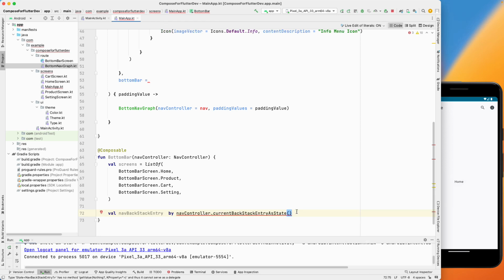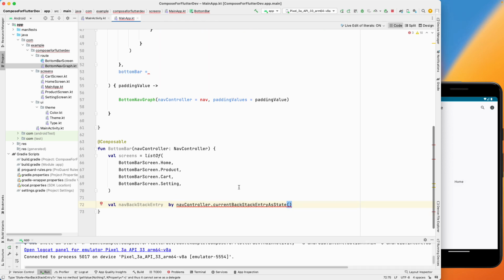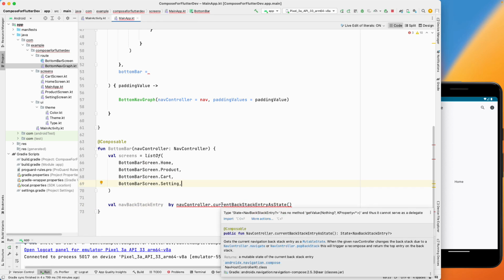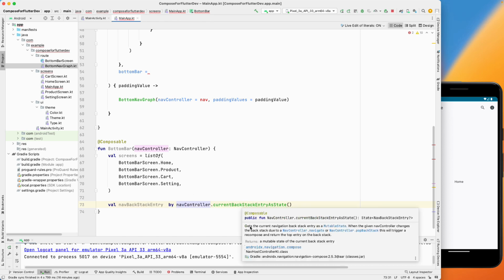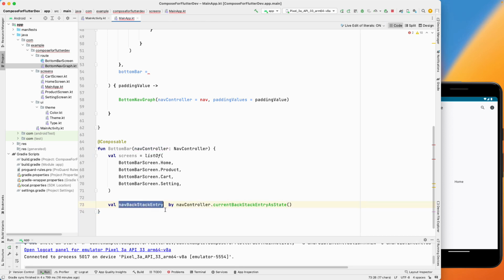We'll just take this one over here, and we have some errors, so let's import this one. Now you can see that it gets the current navigation backstack entry as a mutable state. When the given nav controller changes the backstack, due to navController.navigate or navController.popBackStack, it will be triggered. So this will give us the current backstack entry over here.